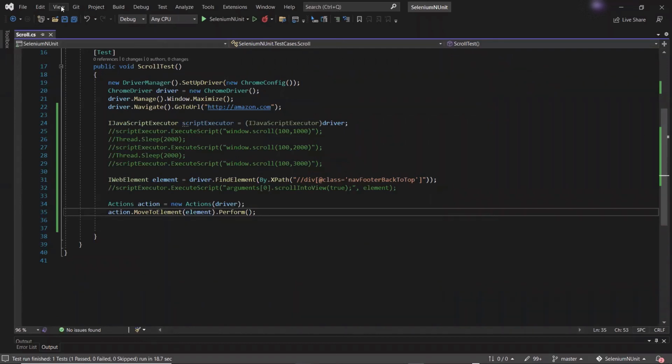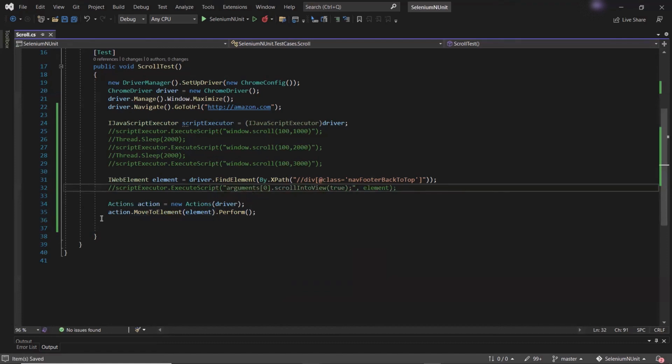According to my point of view, I personally prefer the JavaScript scrollIntoView method to perform the scroll operation, which I believe is the most stable solution. But you can try other options as well based on your requirement.